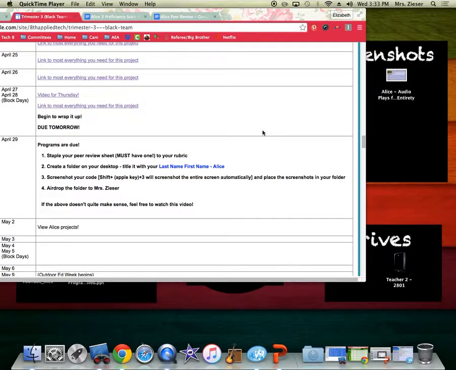In order to turn in your Alice project, there's a couple of steps we need to take care of. One, you need to staple your peer review sheet to the back of your rubric. That would be preferred. Just make sure those two things get turned in together after you turn in all of this other stuff. I don't want it until it's actually in my possession. So I want to walk you through these last steps together just so that this goes smoothly.